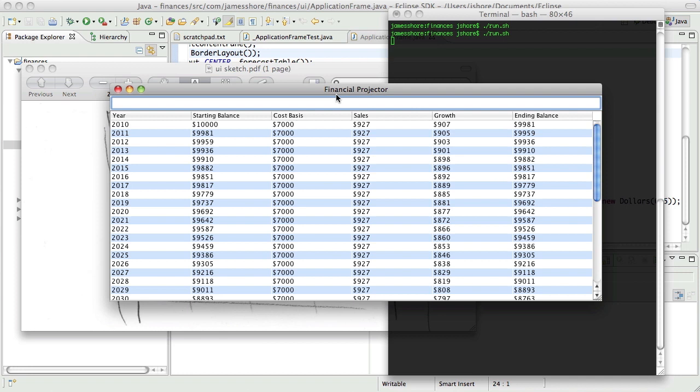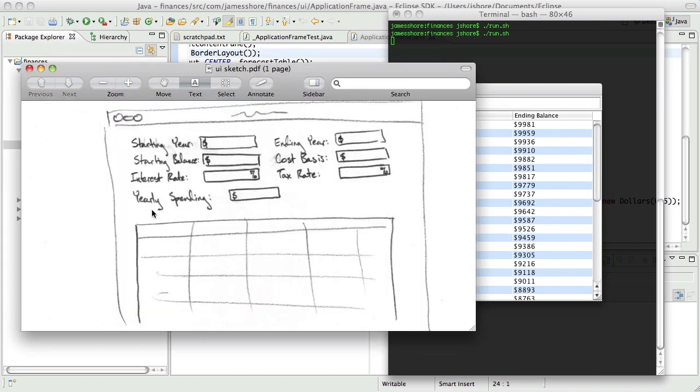It's been a couple of days since I recorded last, and over that time I've had a chance to think about it. And I think what I want to do is create a panel whose job it is to do this stuff right here. So this piece here will be one panel. This will be the existing table that we've already got, and then the whole thing will be our application.